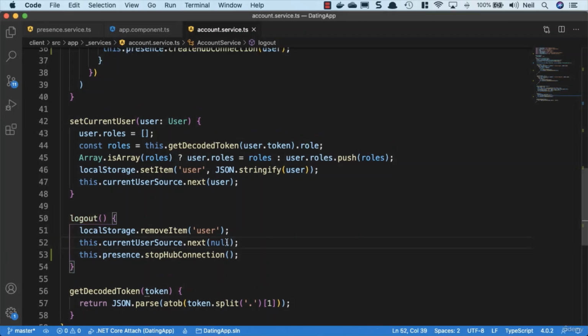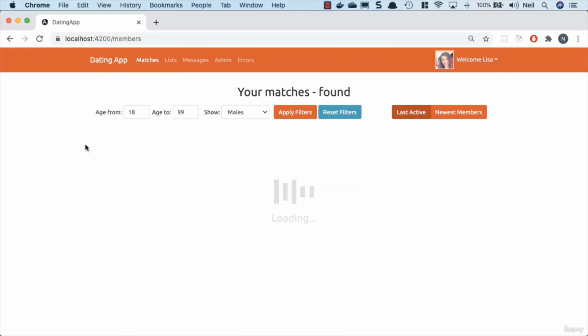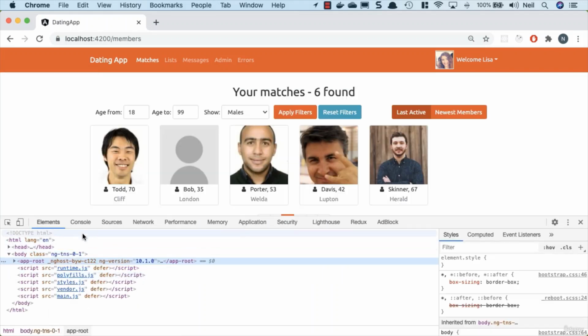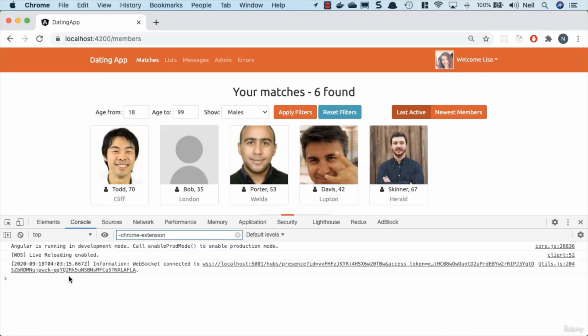So if we head over to the browser, let's just refresh the page. And if I go and inspect the console, then we can see that we have our connection information for SignalR. What we have here is WebSocket connected to localhost 5001 hubs presence. Then we've got our connection ID. And then we've got our access token. Remember I said this is access_token. This is how it's provided by default. And then we pass up our token to the connection.